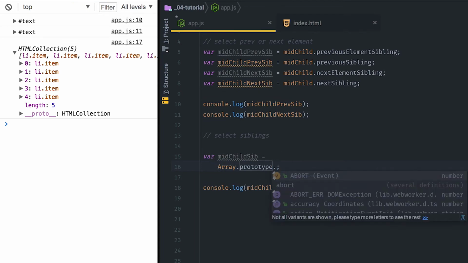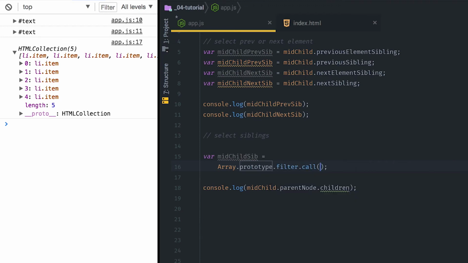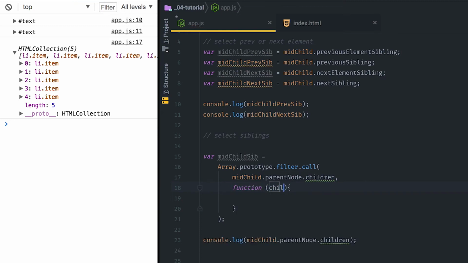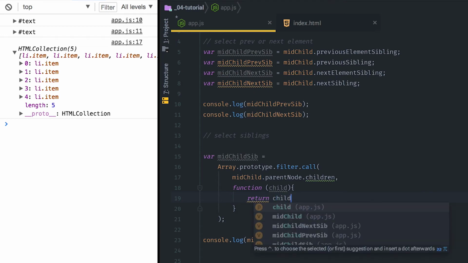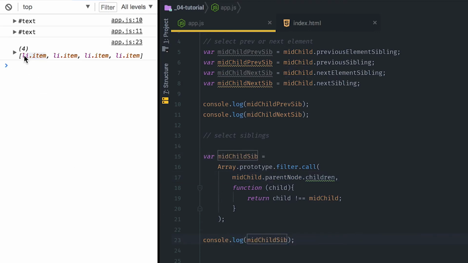From the array prototype, I'm going to call the function filter, and then call it. I'm going to open this up. The first argument I'm going to pass is the HTMLCollection, and the second is going to be the function. I'm just going to take the child, and the condition is return any child that's different from the midChild right here. So this will return any children of this parent that are not the midChild, so it's going to return every sibling of the midChild. If I print this out, you can see that I got an array this time with 4 items, and none of them is the midChild.